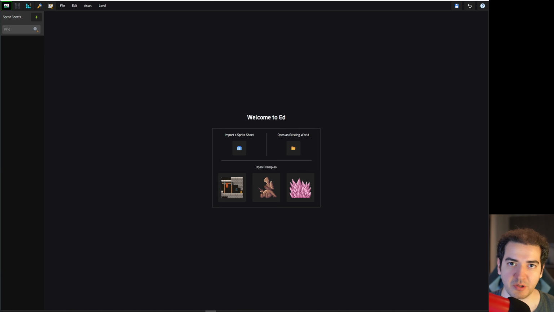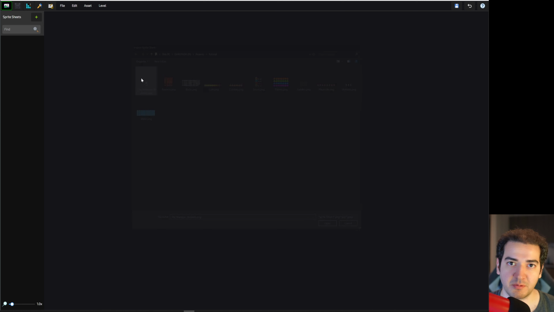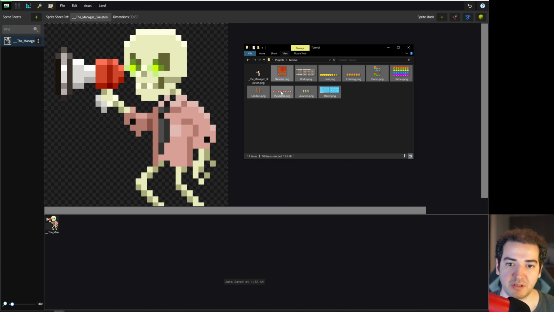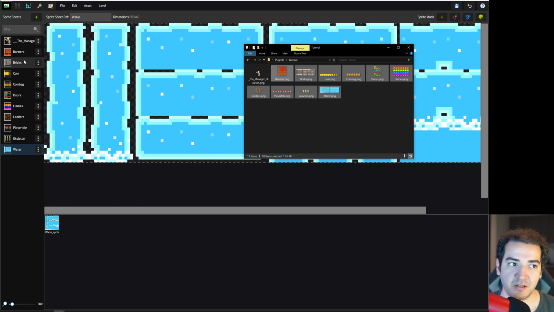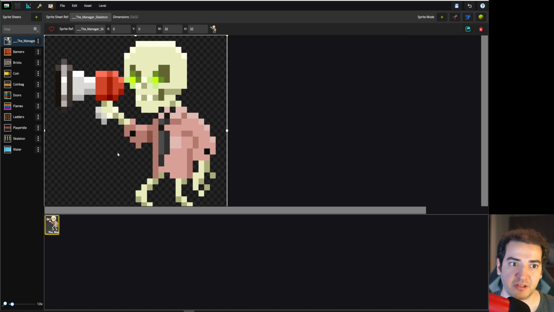Let's discuss how to import and manage sprite sheets in Ed. There are two ways to import sprite sheets. Either you can click on the plus button over here and double click on your image file, or using the file explorer, you can drag and drop image files to the sprite sheets list. When you open a sprite sheet, it automatically creates one sprite that covers the whole size of the sprite sheet.